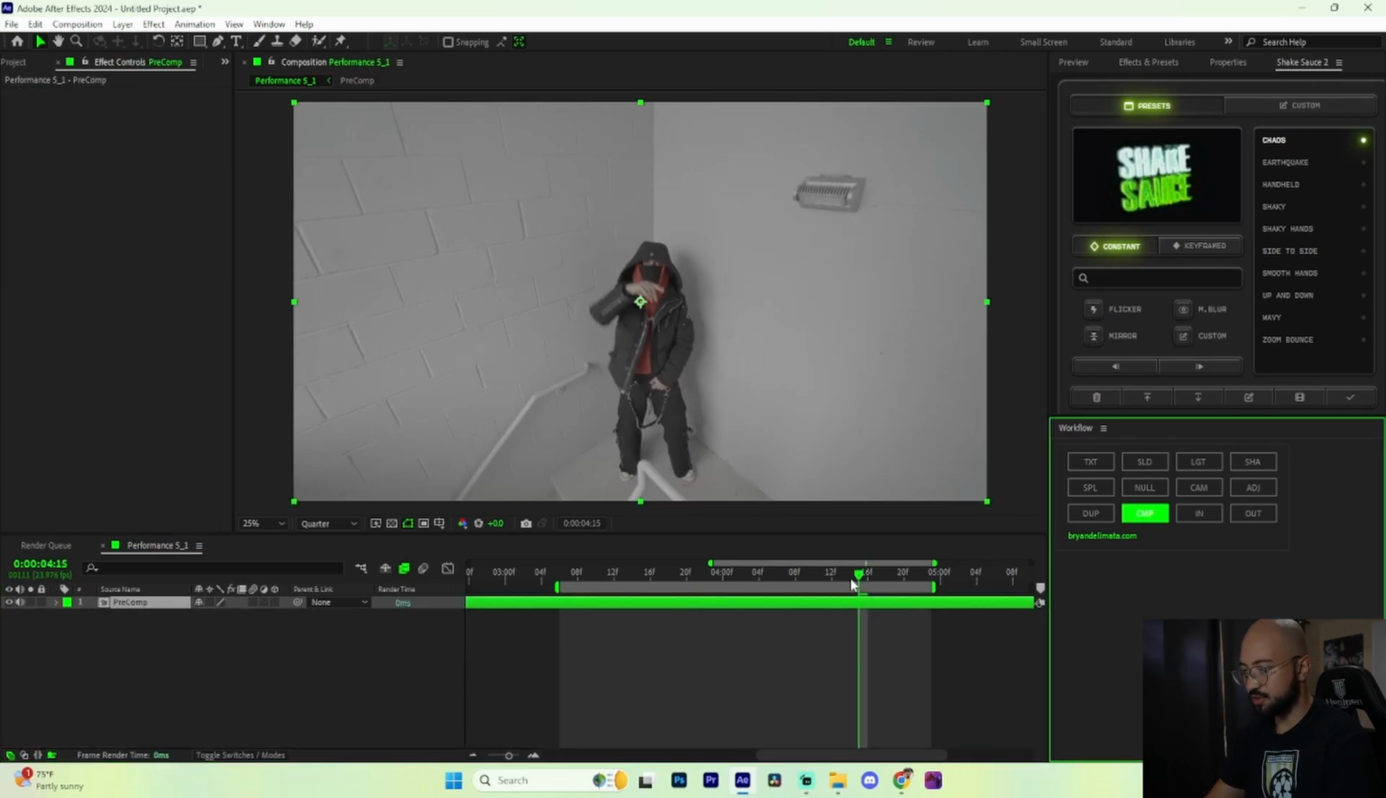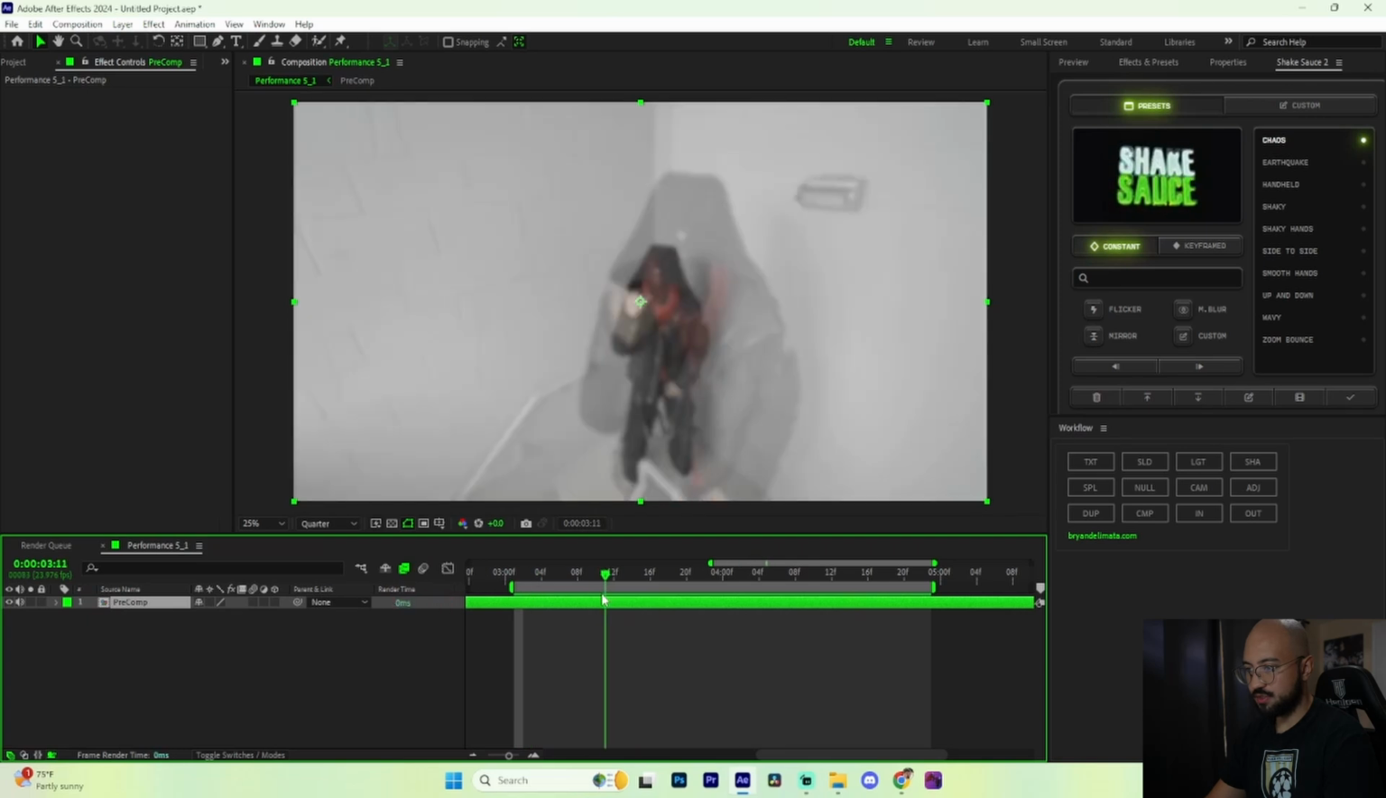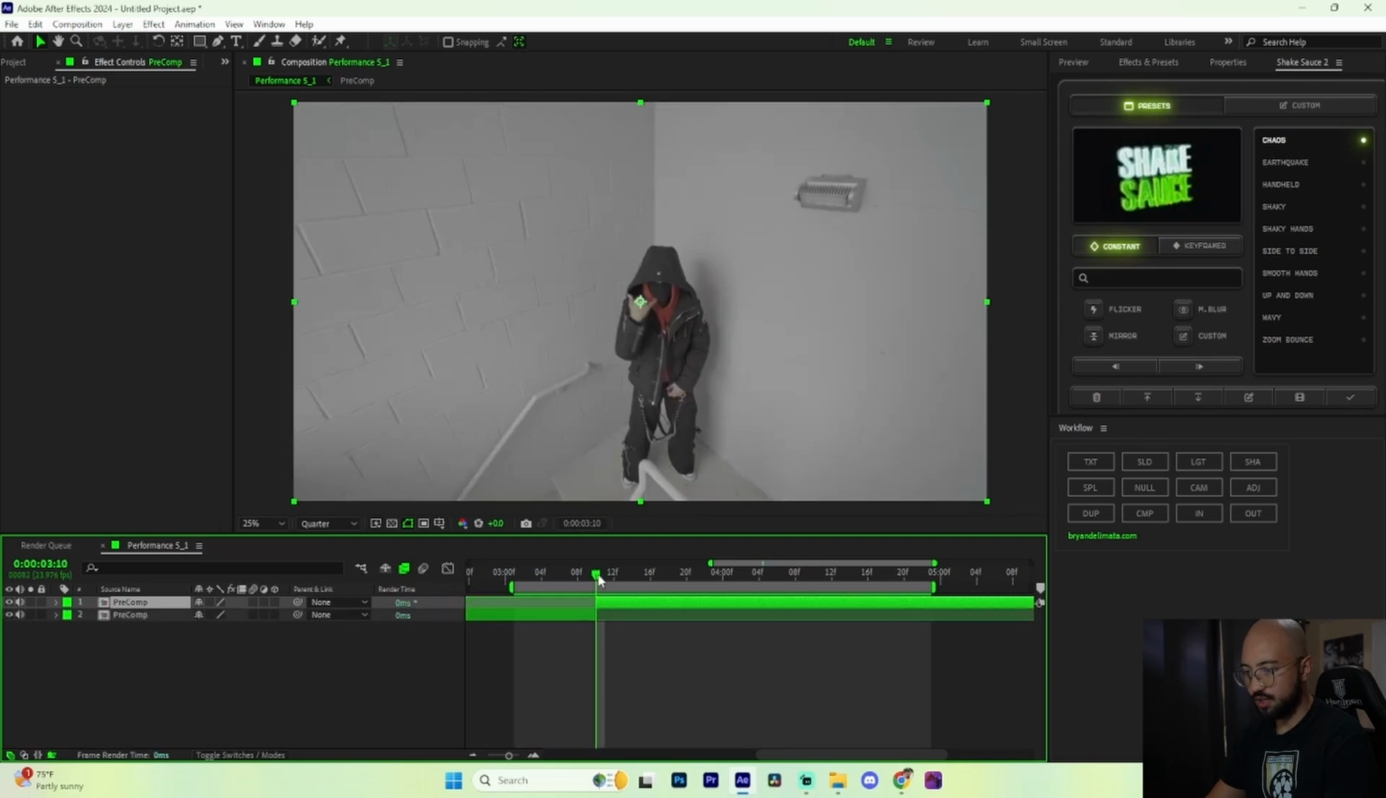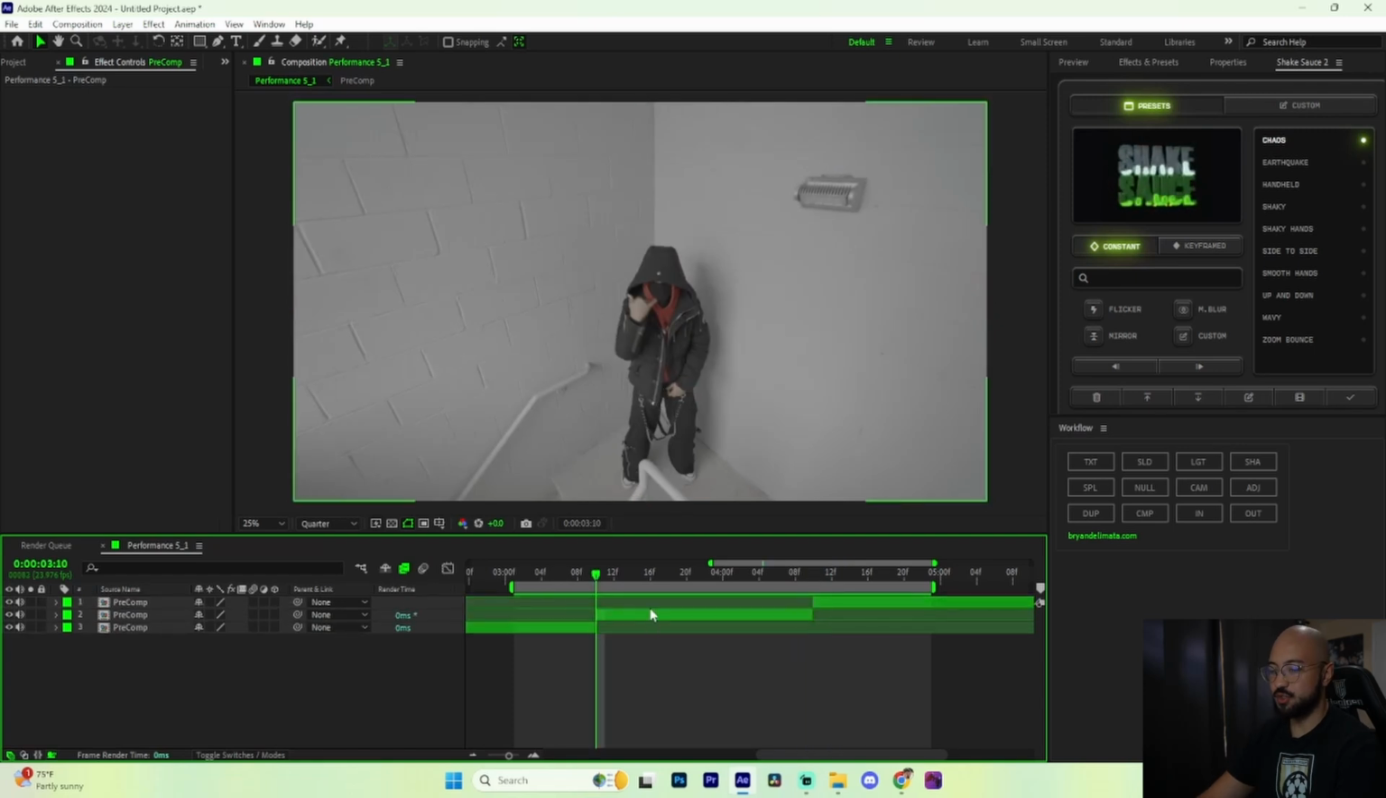I'm going to go ahead and pre-compose them right before the effect takes place. So about right here, we're gonna Control Shift D. We're gonna go to where the effect ends as well. So right here, Control Shift D. I'm gonna add some shake to the transition to sell it more.